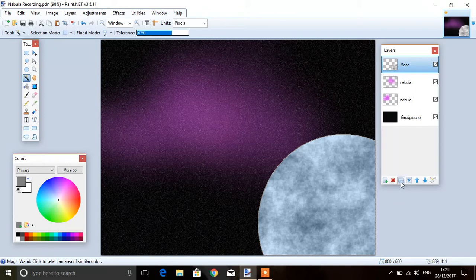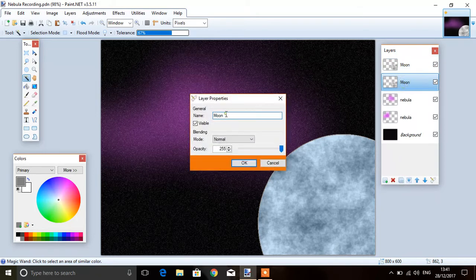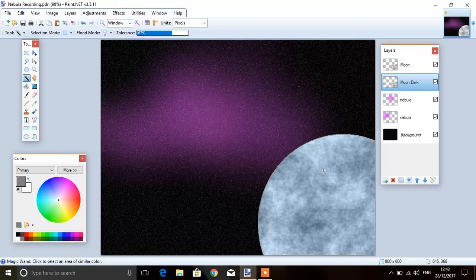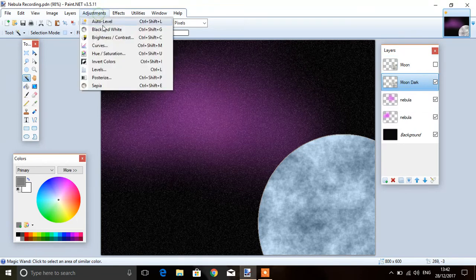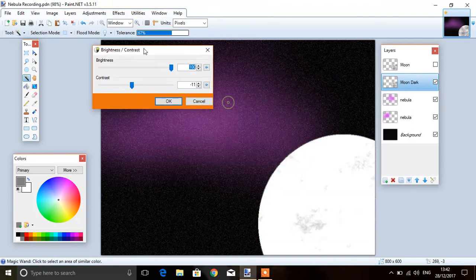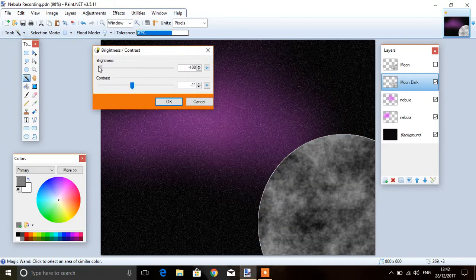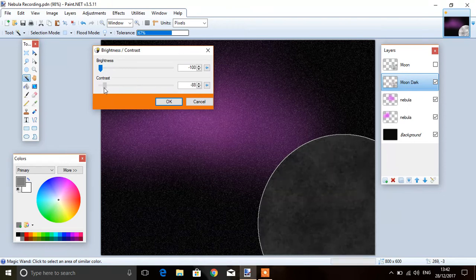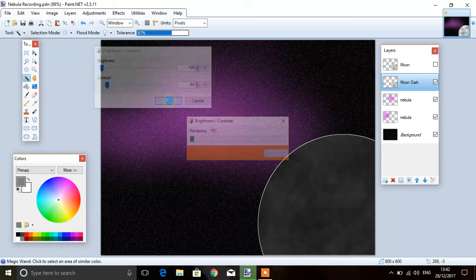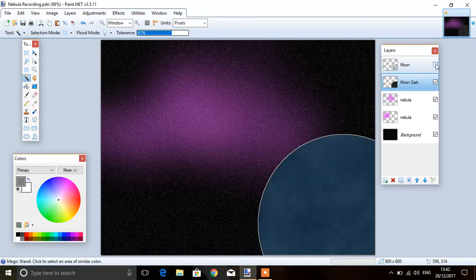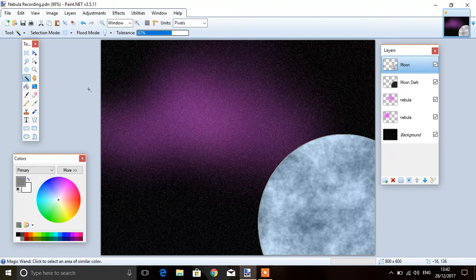duplicate that layer, pressing the duplicate layer tool, and the moon below, just going to double click into that layer and name it Moon Dark. Now so you can see what's going on, I'm going to hide the moon above, and then I'm going to go to Adjustments, Brightness and Contrast. I'm going to take the brightness right down, and also the contrast right down as well, so basically it's black. Press OK there. Okay, and then on the moon above, I'm going to use my magic wand.